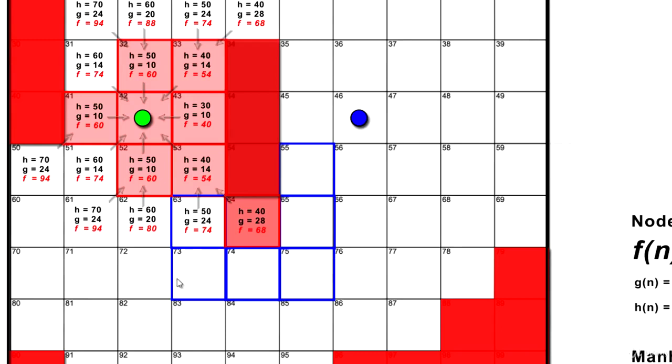But we can also see that nodes 73, 74, 75, 65 and 55 are new node discoveries, so we're going to need to add those to the open list as well as assign their parent pointers or references and calculate their F scores. So as you can see, all of these new nodes have node 64 as their parent, and all of their F, G and H scores are calculated accordingly.